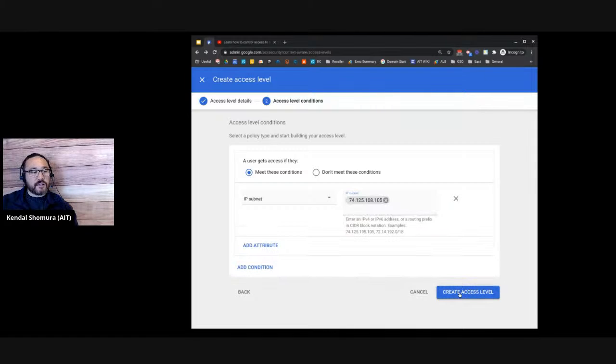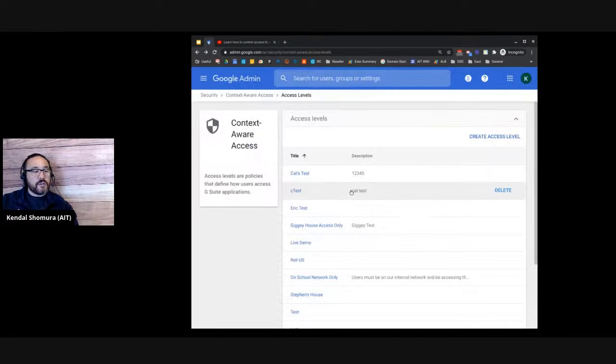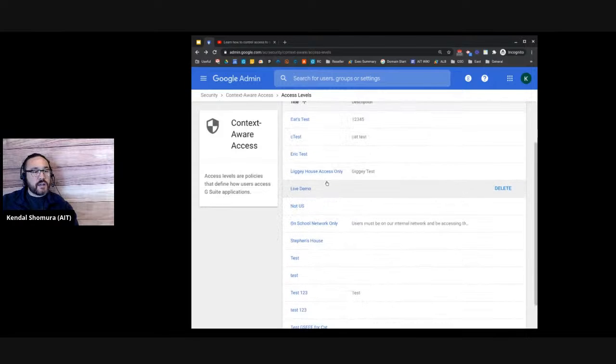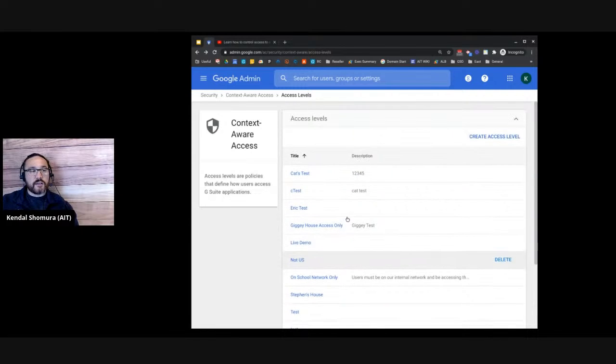I'm going to create an access level, and this is going to allow me to go to the app assignments or create another one, or I can click the X and go back. And you can see here, I have my access levels. I also have the live demo. I can edit this if I need to. I can always come back and delete this, right? So I can edit these and delete these.